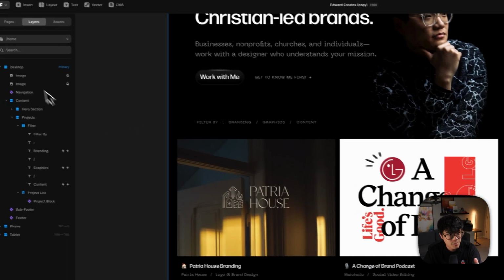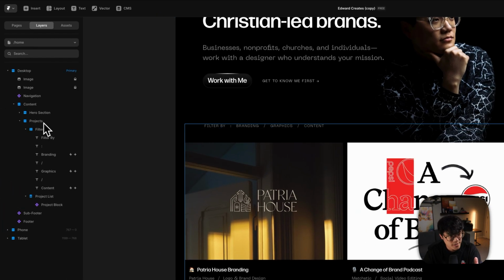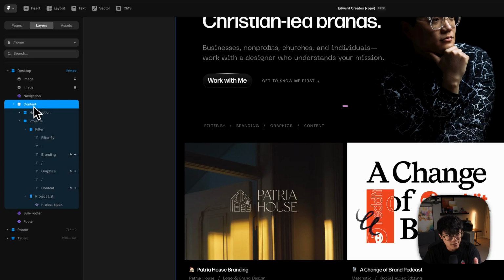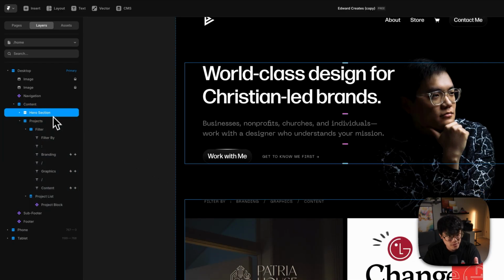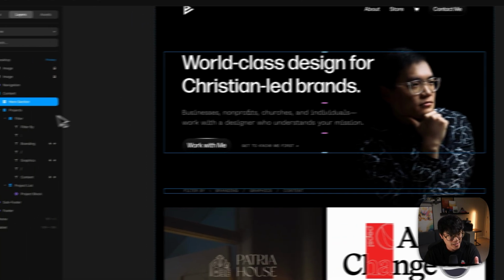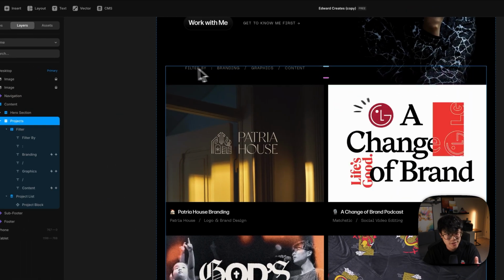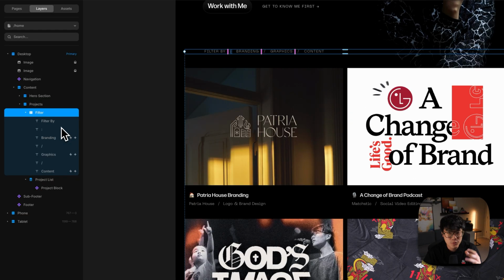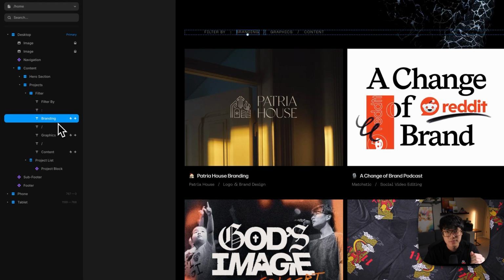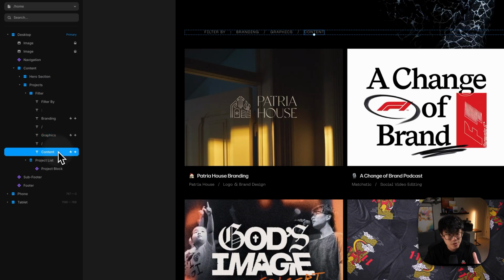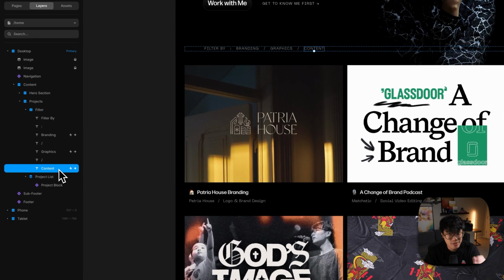But on the left side here, what's important is you'll see that I have a container for all the content on this page. I have the hero section being contained by one container here. And then under that, I have one container that contains both the filter buttons and the portfolio grid. Even within this filter container, you'll see that I have each of the elements that I want to be clickable as filters as their own text object.